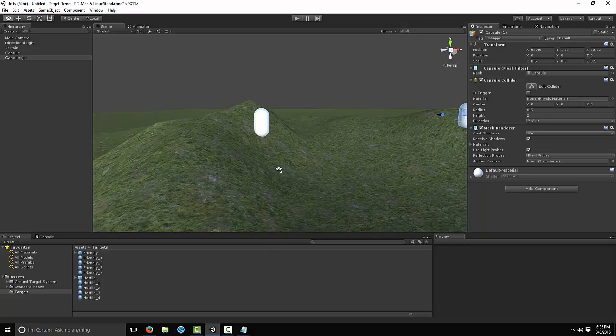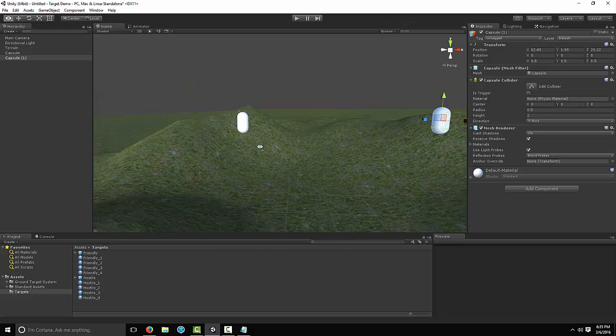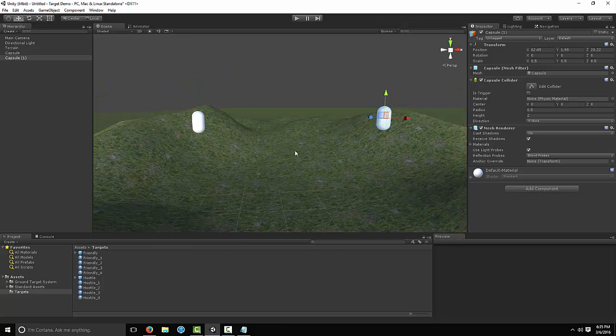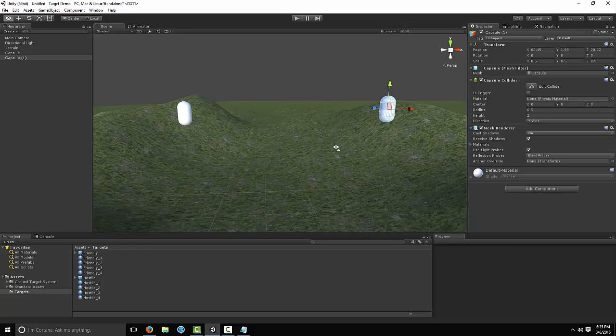Now what's great about this system, and the reason I created it, was I needed to make ground targets for characters, players, objects, and have them map correctly onto uneven surfaces such as terrain or other obstacles like platforms. And this will demonstrate just that.